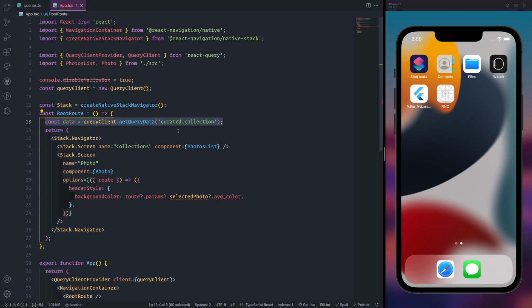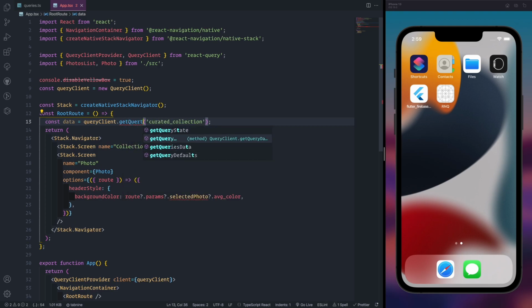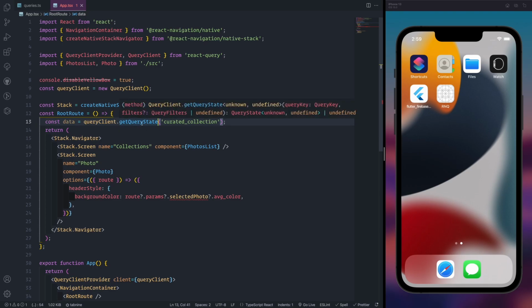And there is also another function called get query state, and this will return the state of your query, in case of pending, loading, or idle, or something like this.